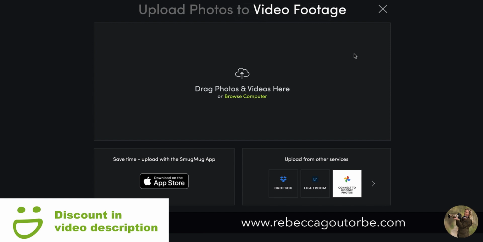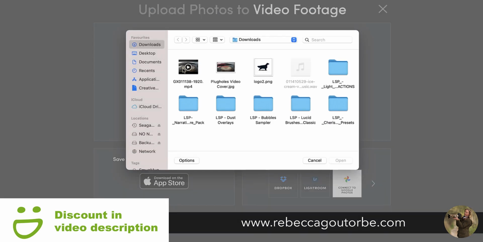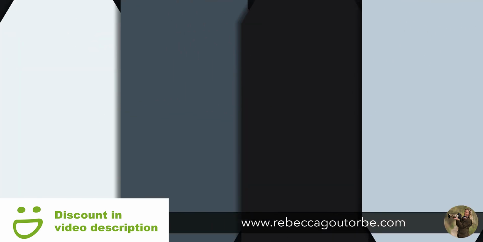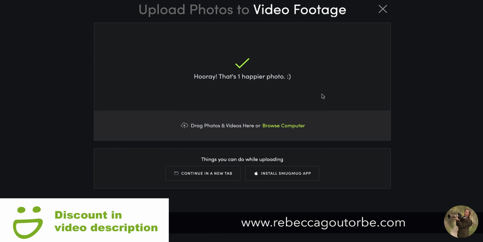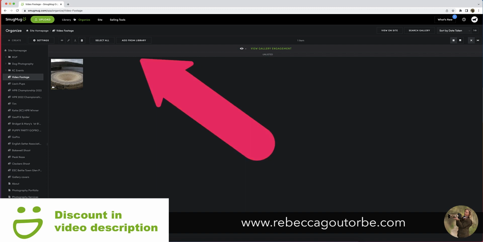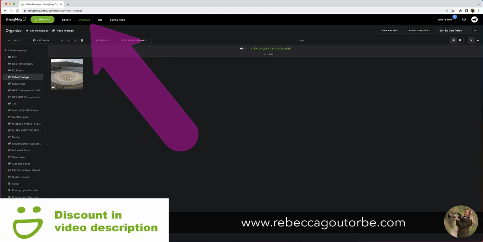footage, but I'm going to just browse computer, and I've got a little GoPro video clip of the plug holes which I will upload into this gallery, which doesn't take that long. Okay, so that's one happier photo, but it is a video in there. So if I click the cross, this has taken us into the Organise area, and here is my video footage.